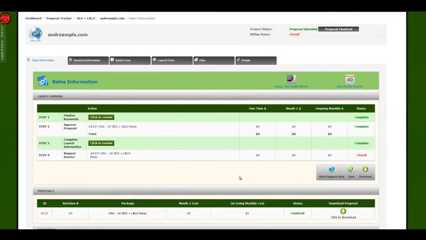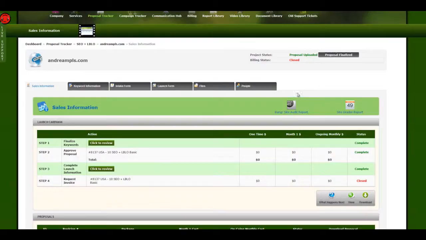Now, as you get through this, you'll notice that off of the sales information, you have 2 different reports that are auto-generated whenever you come in. These reports are very useful for you because whenever you come in and you're looking for especially an SEO site audit report, we have what we call our Bang site audit report and our SiteGrader report. Both of them are fairly similar, but whenever you load them up, they will load up with your logo on them, and you can PDF them out.